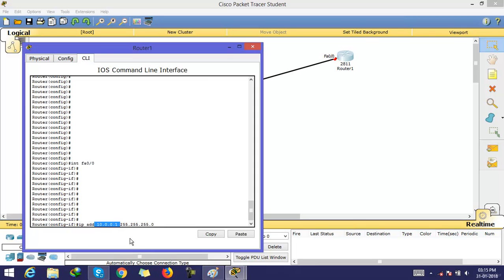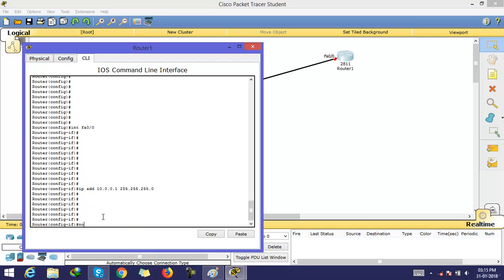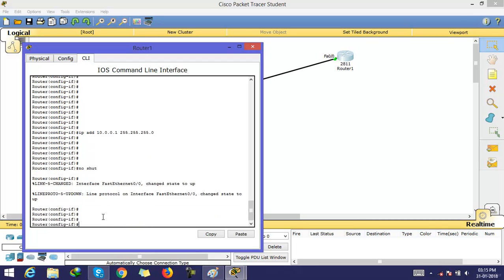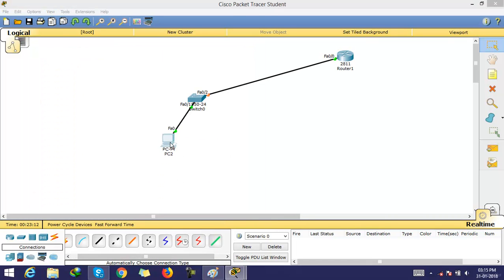If any host wants to go to the default gateway, then the host goes to the router only. So I am using this IP address here. Now no shut this port. Now you can check here.